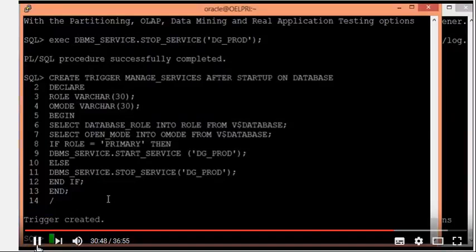I think if you have taken my real-time activities course already, I have clearly explained the purpose of creating a trigger which is a startup trigger. That means once the database has been started, what am I writing in this trigger? Whenever the database is in open mode, try to see the role of the database. If the role of the database is primary, then you start the service called dg_prod. Else, stop that service called dg_prod. This is what I have created in the trigger.